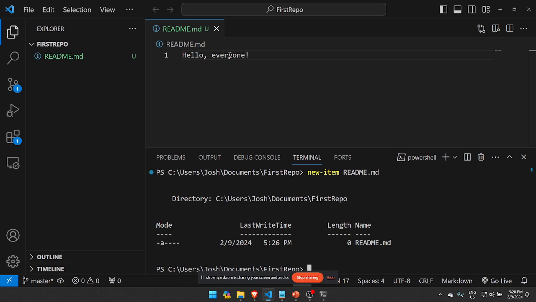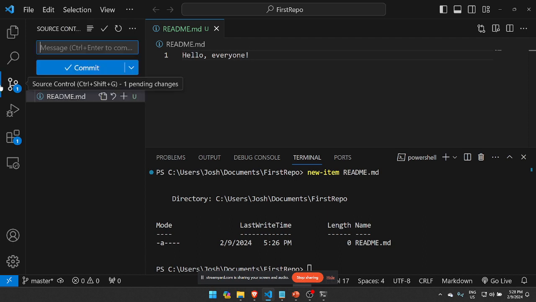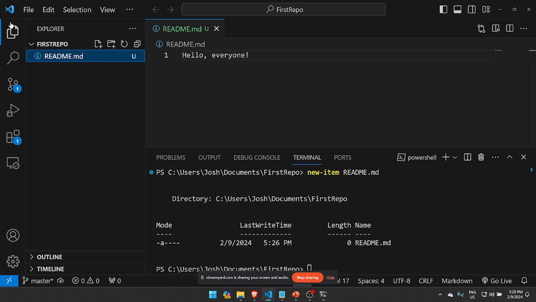Again, wala tayong tinatrack pa na changes dito kasi hindi pa natin dinadagdag or ina-add itong file na to sa mga files na minomonitor or tinatrack ni Git. So, how do we add this file para ma-monitor natin yung mga changes dito? So, this is gonna be the second command that I want to show you guys.